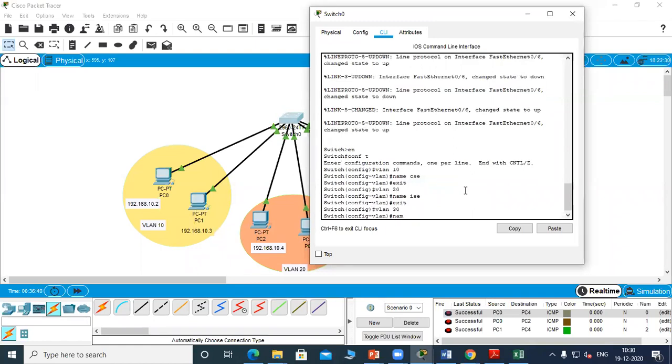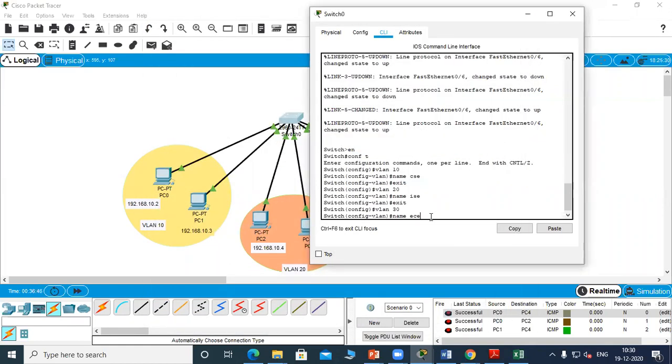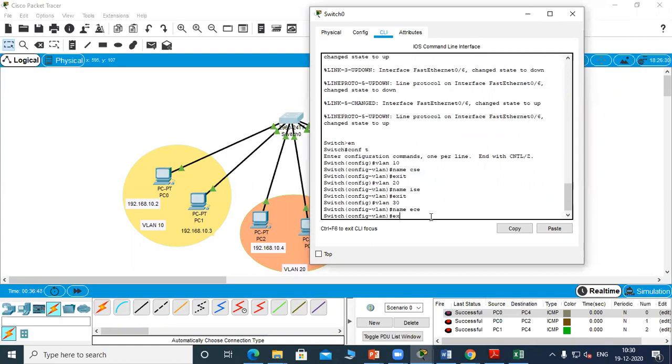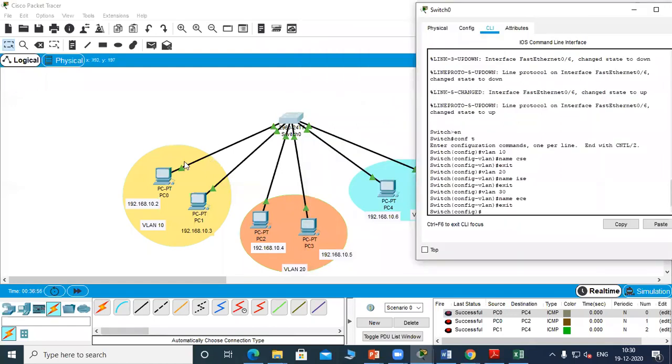Another VLAN, we'll name it as EC. So now we have configured the three VLANs. Now we have to make this link an access link, that is, it can forward only the VLAN 10 packets. So you have to go to each port link and configure it.